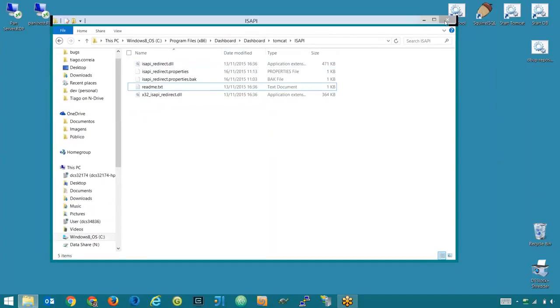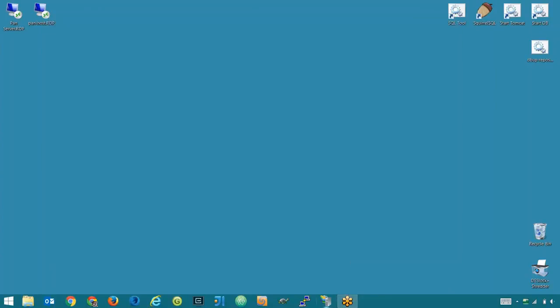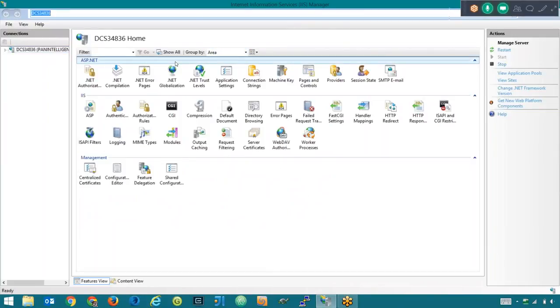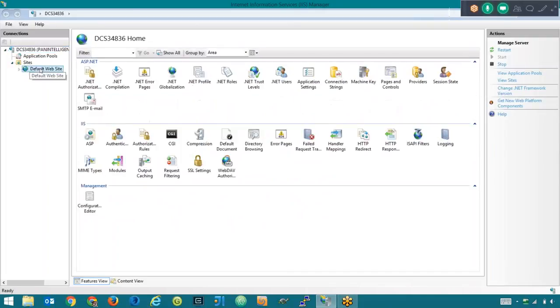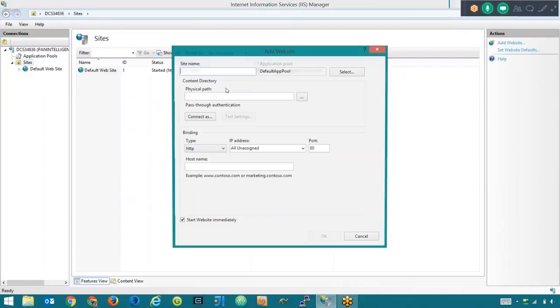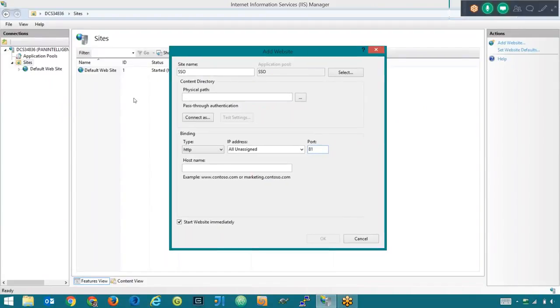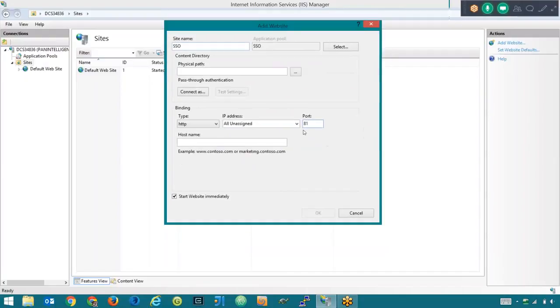So now let's configure our IIS server. So open up your IIS Manager. It should be somewhere. There you go. Now for this, I'm going to create a new site, but you can use your default website. So let's just create this as SSO. Okay, probably capital O. Let's put it on port 81 so it doesn't interfere with my default website, but you can probably use port 80.